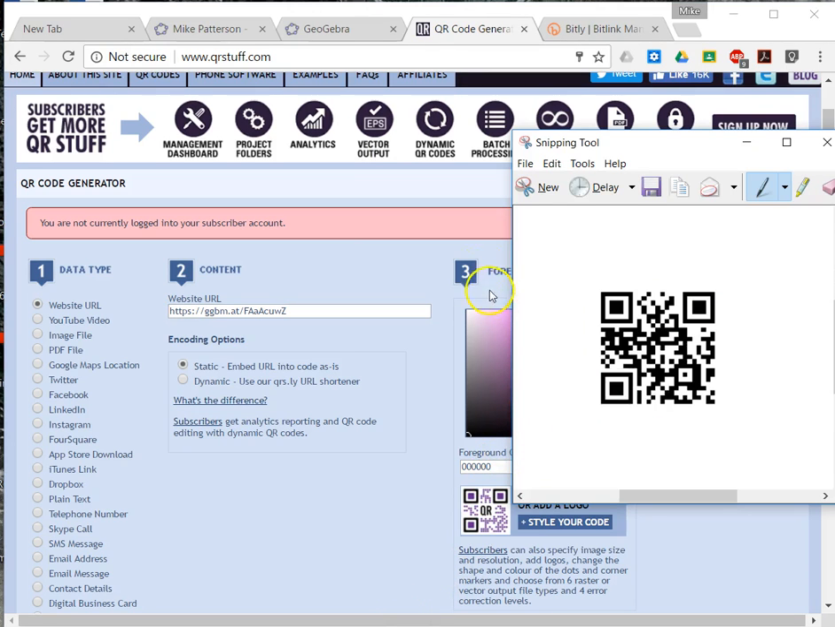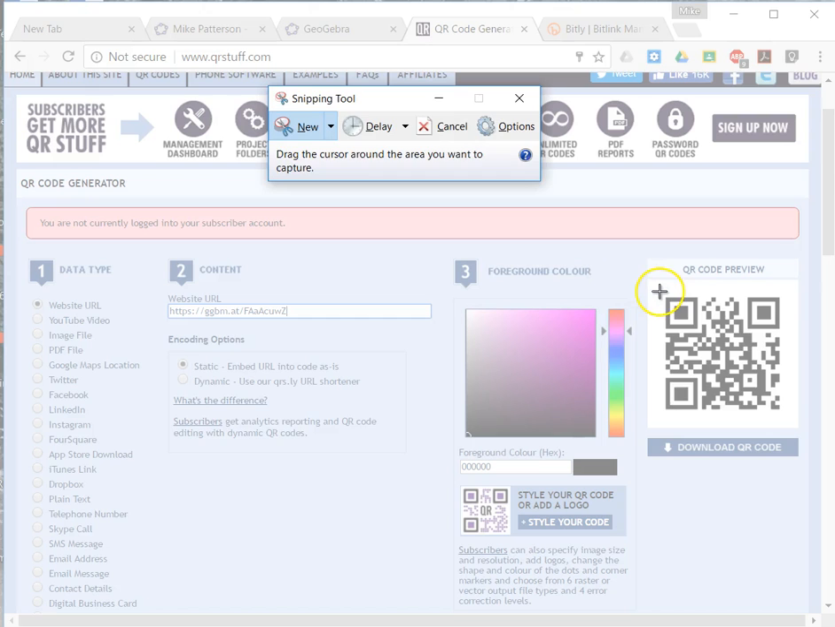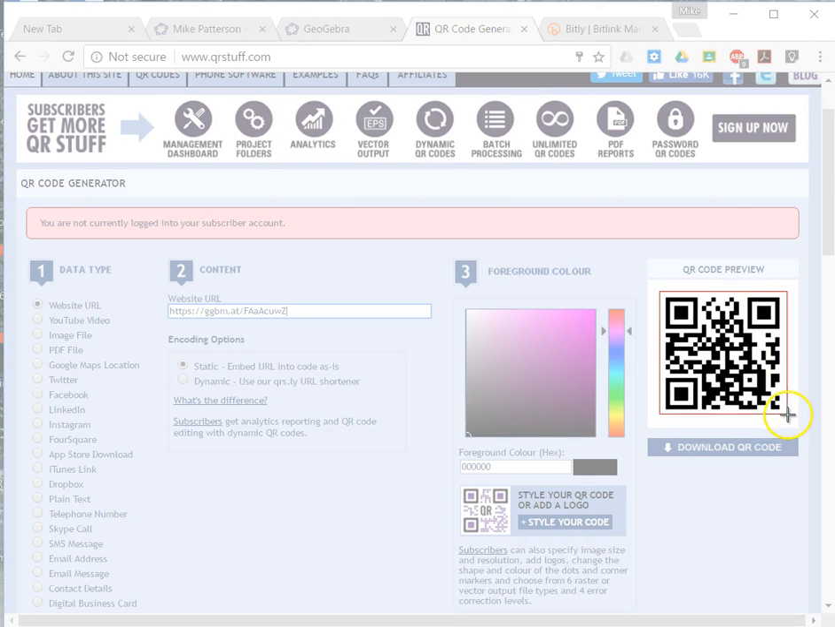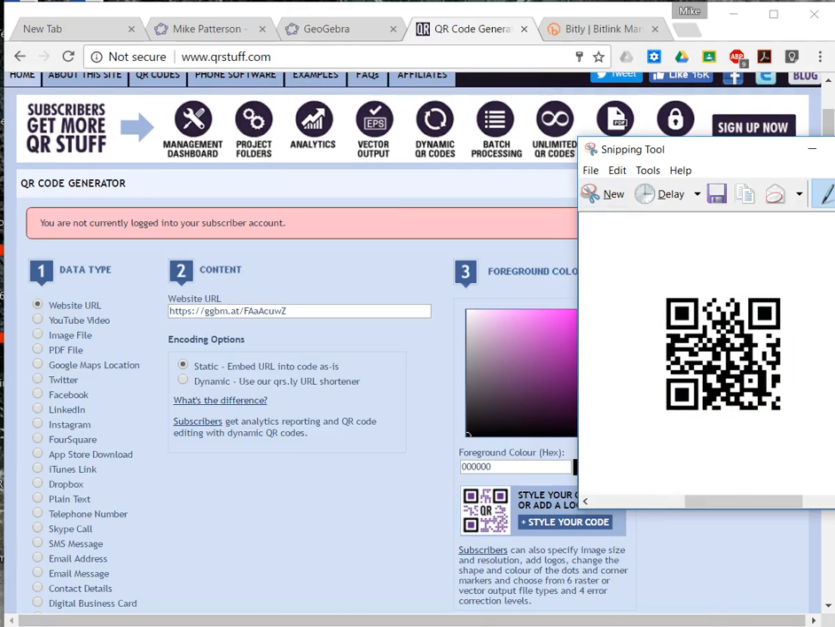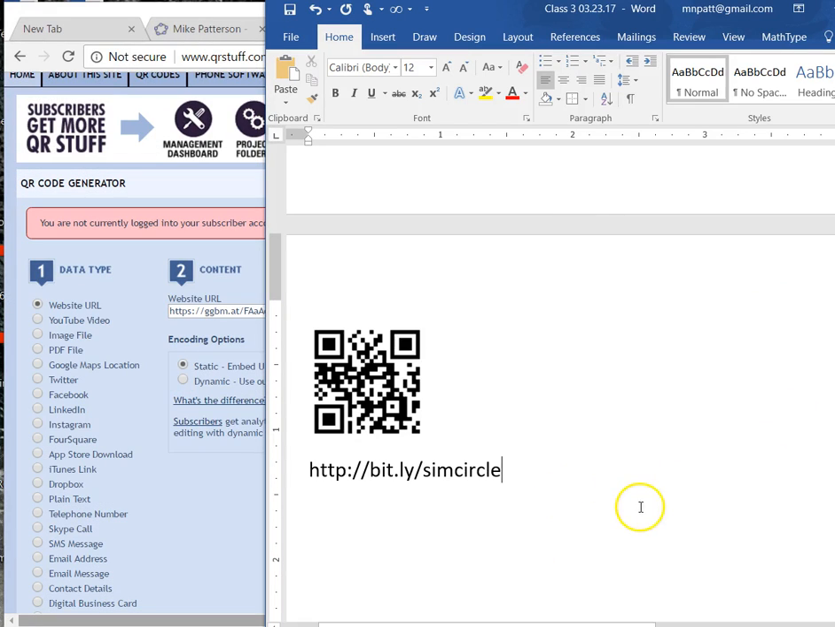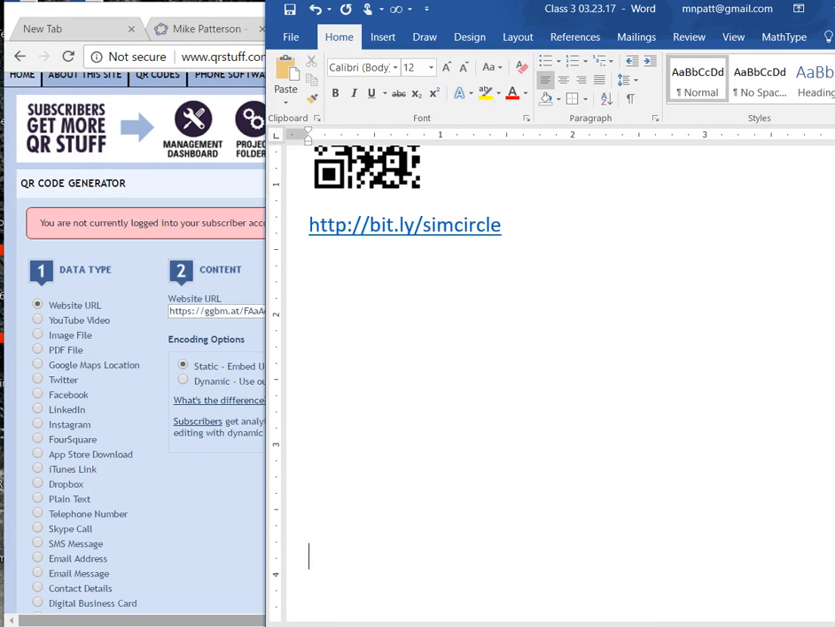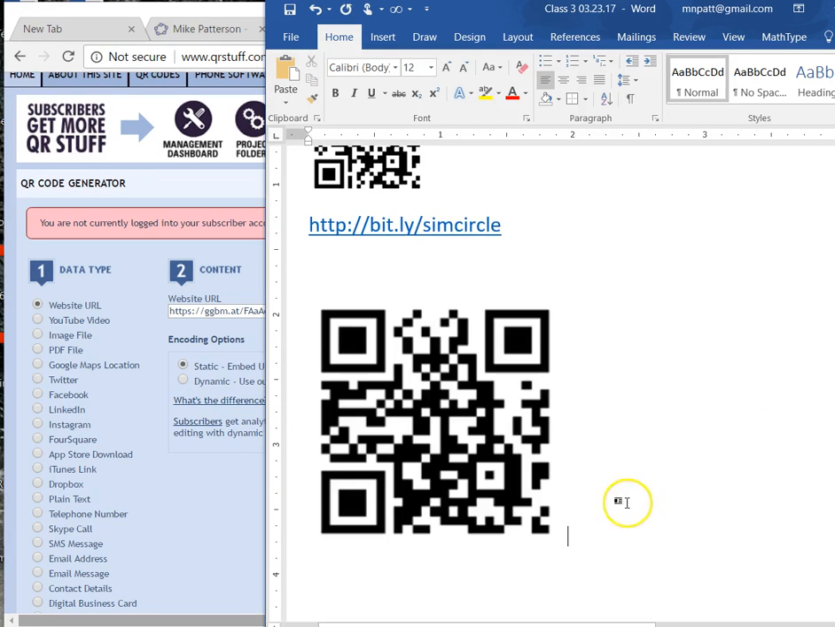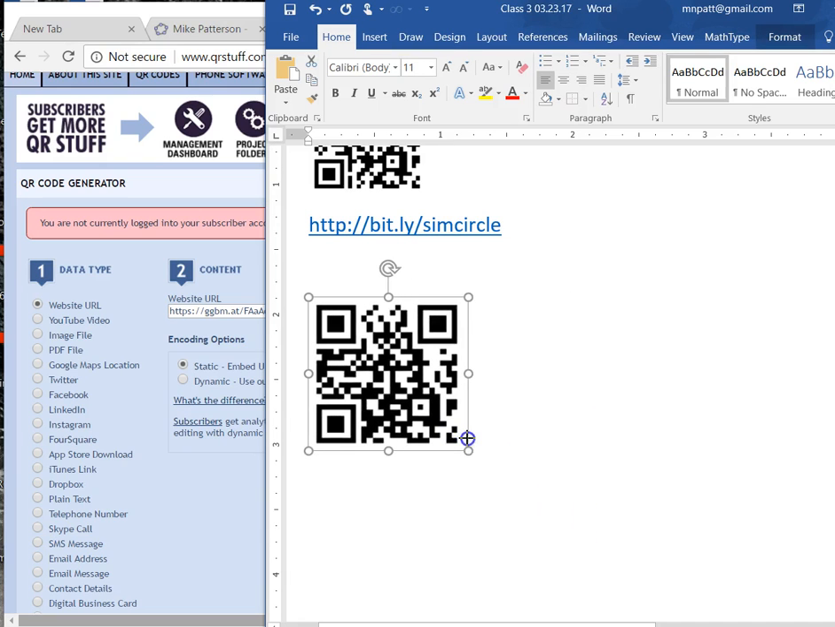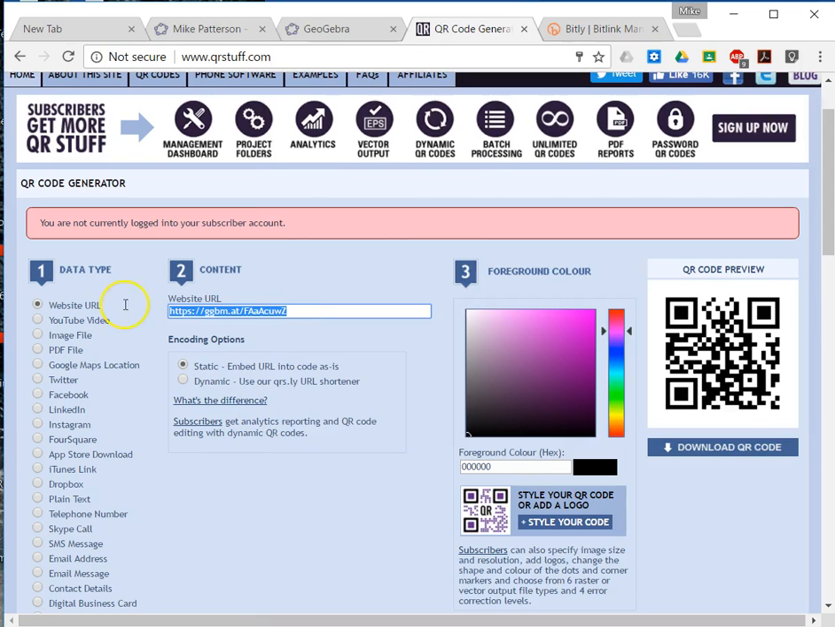I take my snipping tool and do New, and I snip that picture. I run to Word. Let's say I was here, and I'm making a new file. So there's my new QR code right there. Easy as that. And then again, the last thing I'll do is I'll go copy.